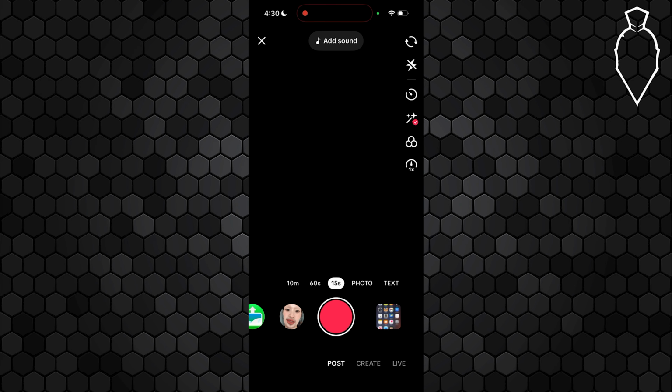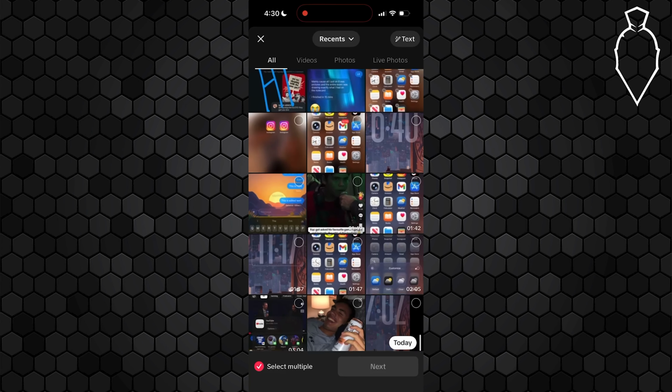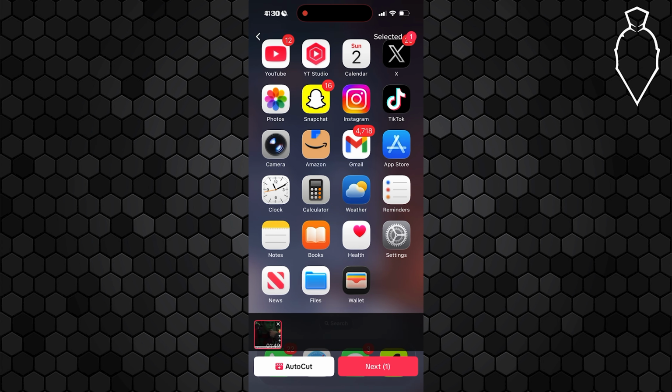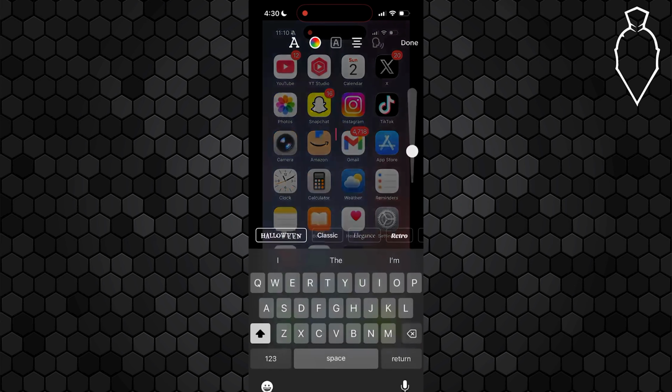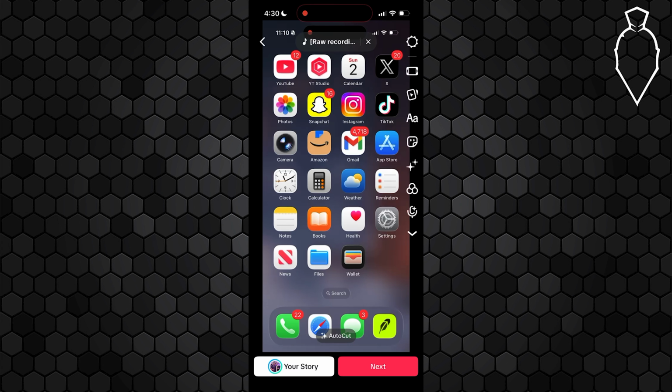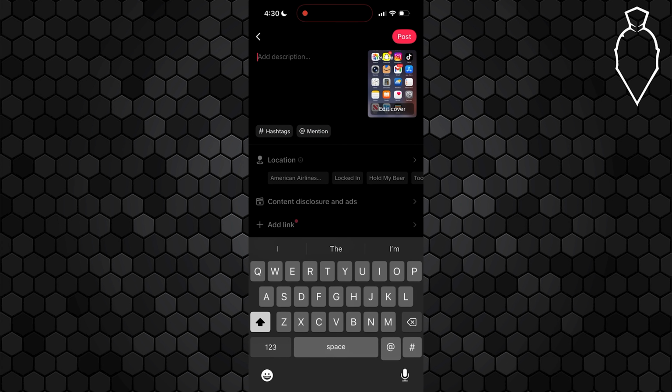But if you'd rather upload a video that you already have, simply go ahead and tap on the little album option right here and find whatever video you'd like to upload. For example, this one. Select it and then hit next, and it's going to take you to a page that looks something like this, where you'd be able to edit your video, add text, and do so much more, including adding stickers. And from here, hit next one more time, and you'll have the option to add a description, hashtags, mentions. You can even choose a location and adjust your privacy settings to control who can actually view the video.